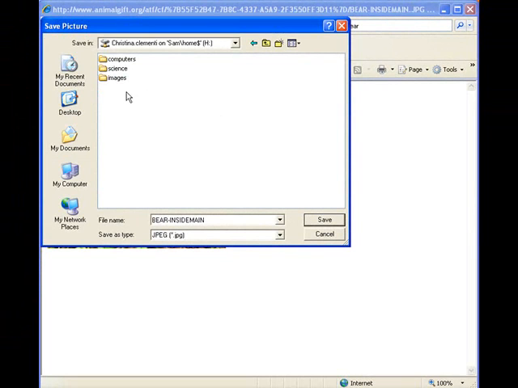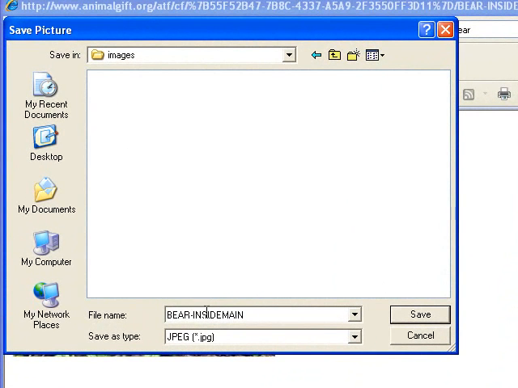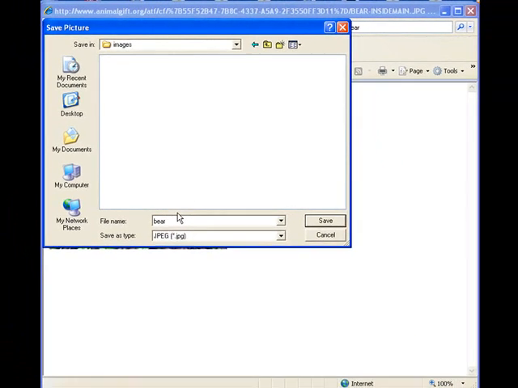Once you've created an images folder, go ahead and open that. And notice the name for the file name. I always get in the habit of renaming them because usually when you get them from the internet, they have weird names that have nothing to do with what you're downloading. So I call it Bear. And then click Save.